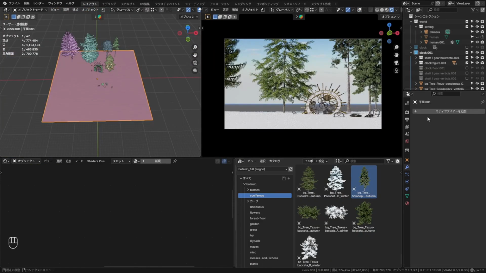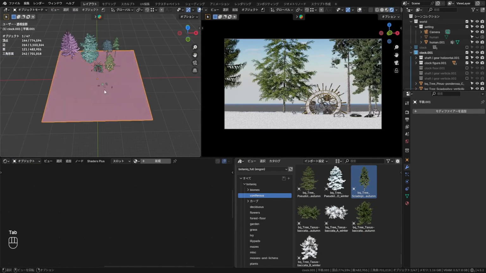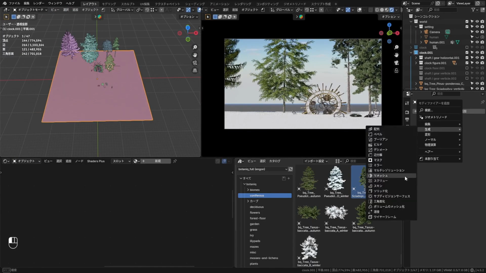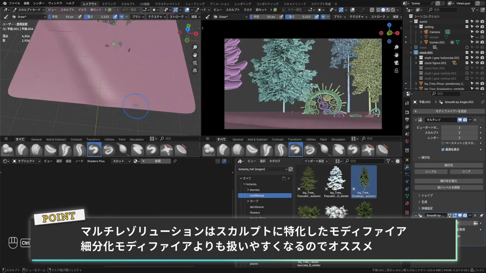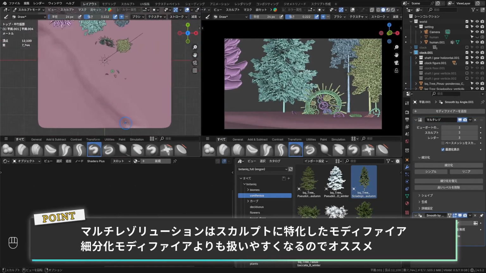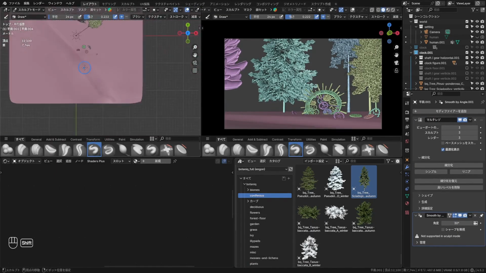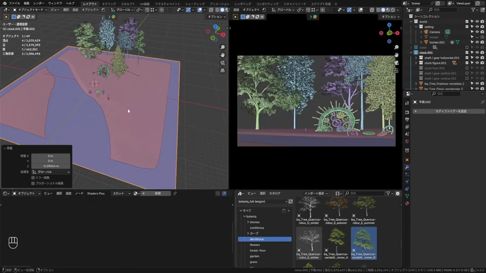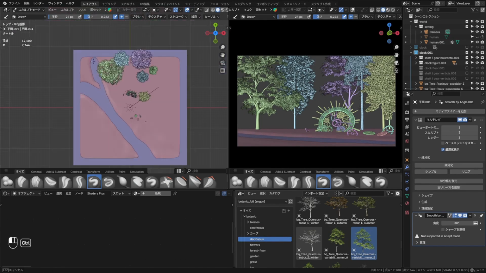Now, let's start creating the ground. After lightly subdividing a plane, I'll add a multi-resolution modifier to it. Then, I'll switch to sculpt mode and begin shaping it. Since this time the terrain will have a river flowing through it, I'll carve out a depression for that area. It was difficult to work as it was, so I added another plane to make the carved out section easier to see.